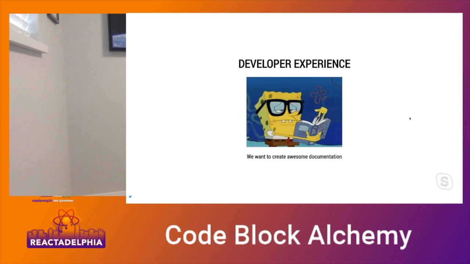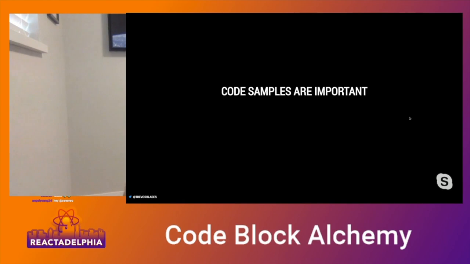The first thing is that code samples in documentation are really important. Code samples allow us to convey complicated ideas to developers in a really concise format. You can imagine that explaining how to get set up with Apollo using only paragraphs of text would be really, really cumbersome and difficult for developers to understand. And that's not what we do. We rely on code blocks pretty heavily.